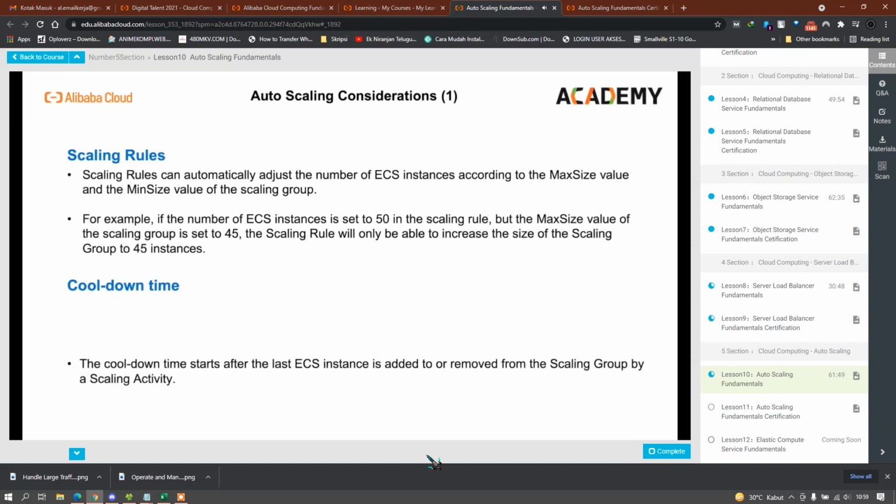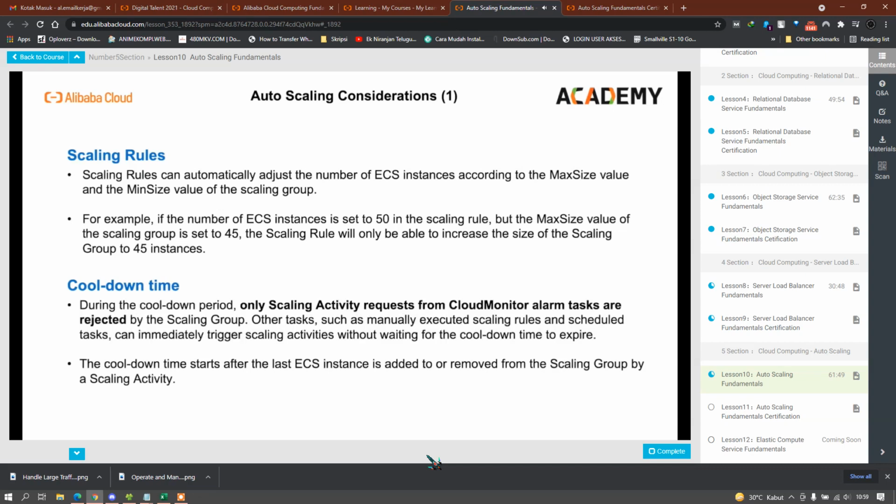Cooldown time. The cooldown time starts after the last ECS instance is added or removed from the scaling group by a scaling activity. During the cooldown period, only scaling activity requests from Cloud Monitor alarm tasks are rejected by the scaling group. This is an important point I didn't mention earlier. Other tasks, that means manually executed scaling rules and scheduled tasks, can immediately trigger a scaling activity without waiting for the cooldown time to expire. So scheduled and manual scaling tasks can take place during the cooldown period.